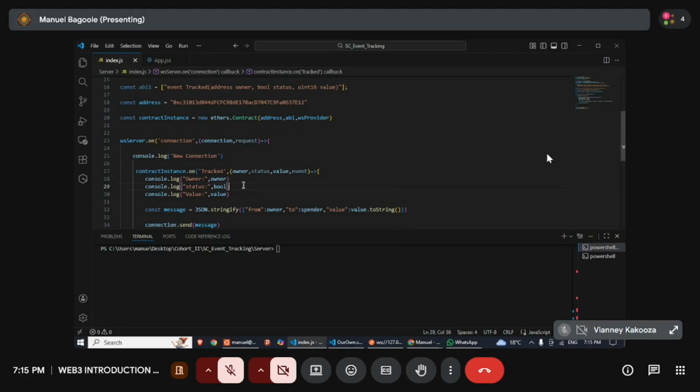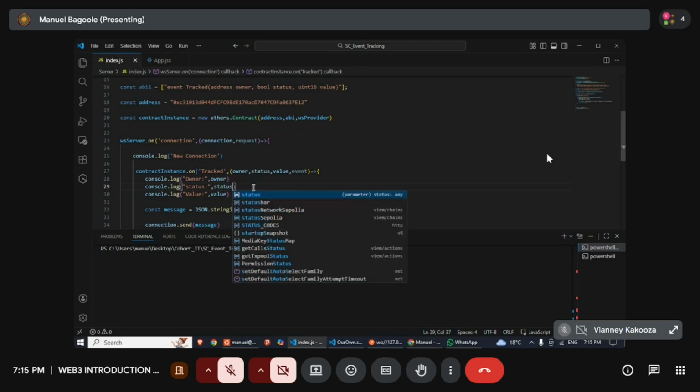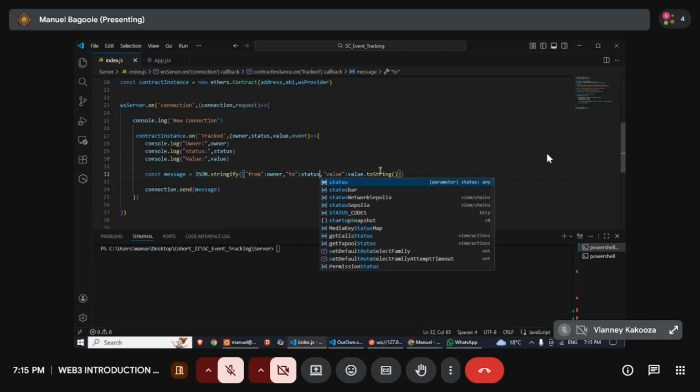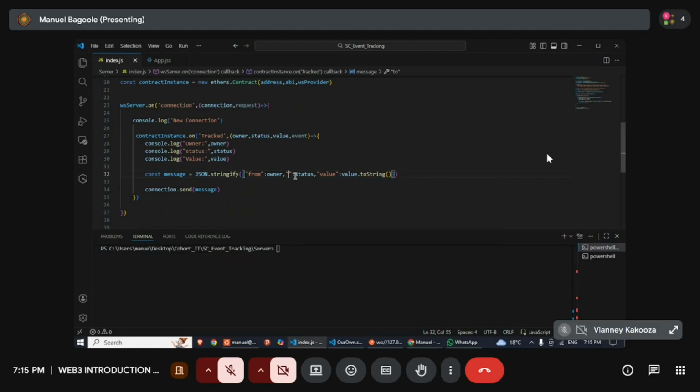Okay, so we should be able to record these event emissions and all the parameters, the arguments that were passed to the event while it was being emitted. From this is owner, this changes to status, and then this is value, which remains. Yeah, that's it, I think.